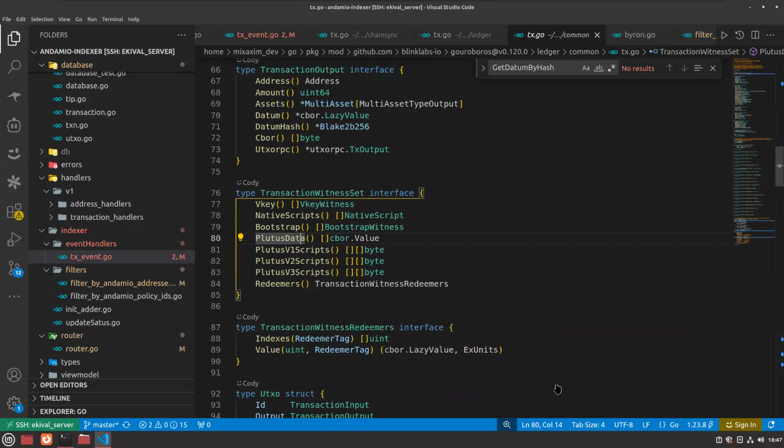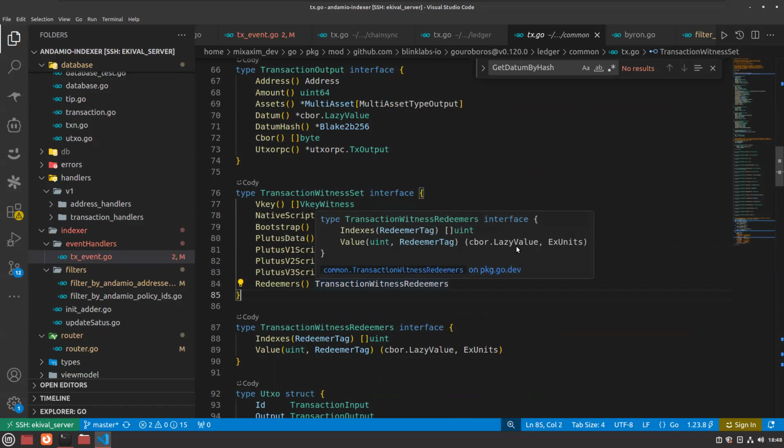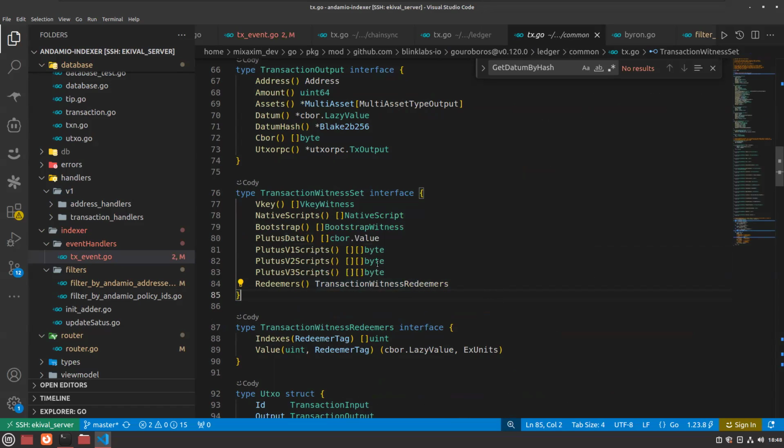I think he's busy. So, let me repeat my question. We have a Plutus data here in the transaction witness set. And we can retrieve this CBOR again from the redeemers. So my question is, first of all, what is Plutus data, and is this the redeemer's data? What exactly is this Plutus data in the transaction witness?